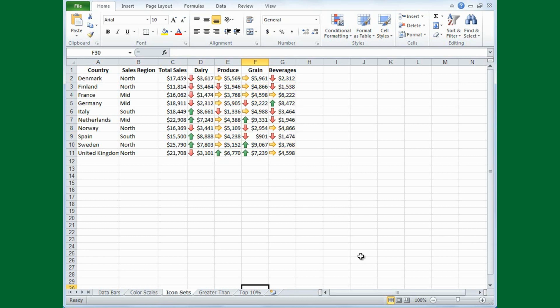Icon sets. Each icon represents a range of values. In this 3-arrow set, the green up arrow represents the highest value. The yellow sideways arrow represents middle values, and the red down arrows represent the lowest values.